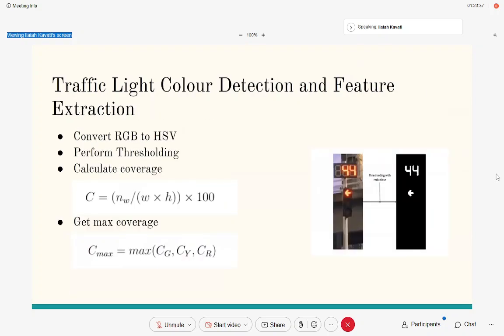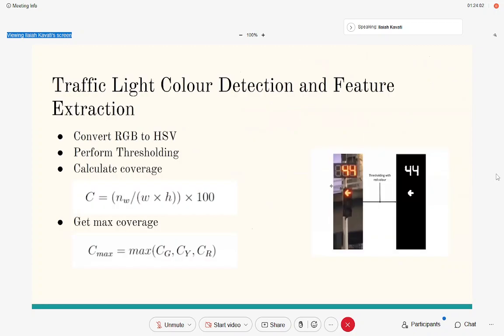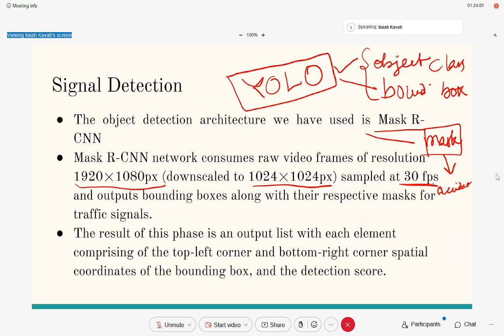Now, in the Mask RCNN object detection architecture, the network consumes raw video frames of resolution 1920 by 1080 pixels, downscaled to 1024 by 1024. These video frames are sampled at 30 frames per second. This is called the refresh rate.